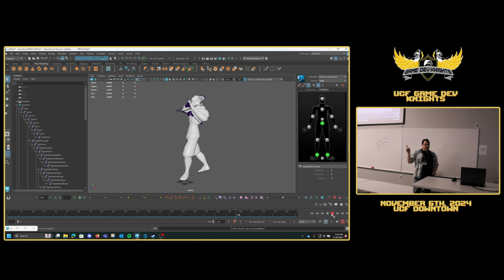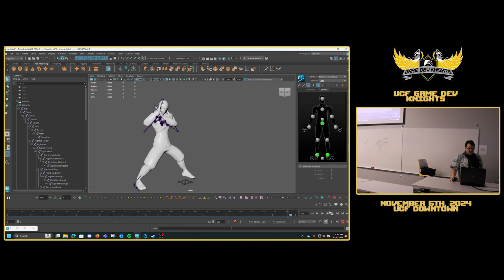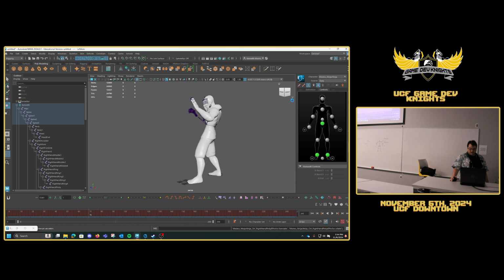So I could bake all of this kick data, all of the data onto the Ninja by going bake to either skeleton or bake to control rig. And that will create a new rig and we'll just put all the data on it. So I want to do that. And it'll do all of its things.